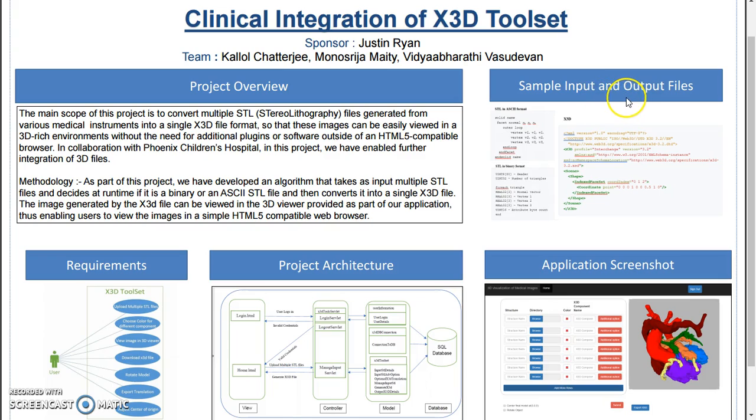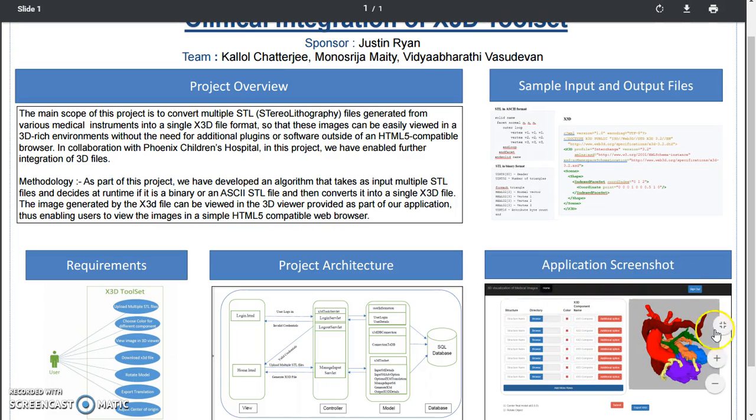So obviously our sample input and output files are nothing but the input file is the STL file that was given both in the ASCII format as well as in the binary format, on which we worked, and we came up with an algorithm to convert it into the corresponding X3D file that could be rendered into the website. So those are shown here. And this is a screenshot of our application, wherein you will go ahead and upload the various STL files and choose different colors, as I told already, to convert them into the corresponding X3D file.